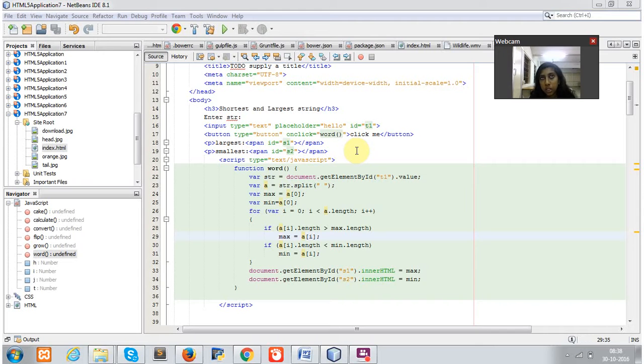So when we go to JavaScript, since we are calling document.getElementById, the id will be very important over here. The first one will be t1. Whatever value is entered by the user will be stored in a variable called str. If the words entered by the user are "God is love", then a will split these words and take them as an array. The first element, God, will be stored in a[0], a[1] will store is, and a[2] will store love.